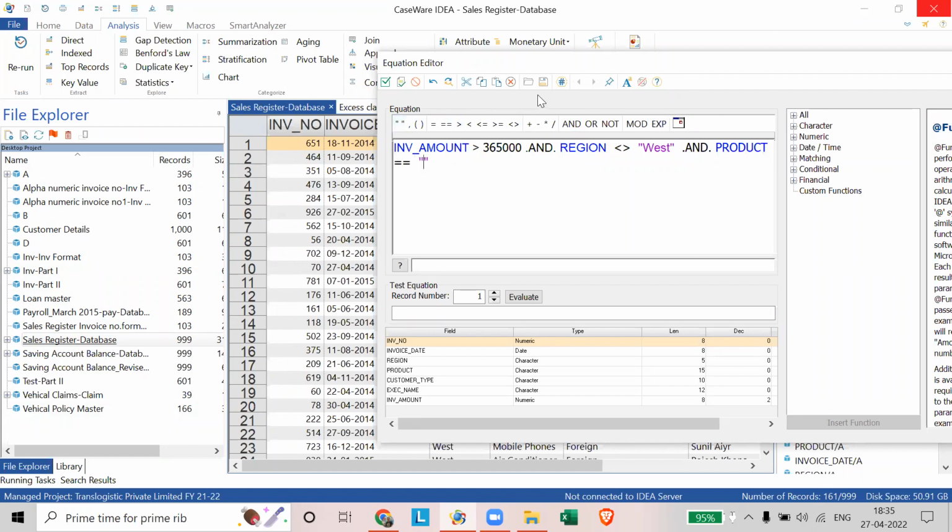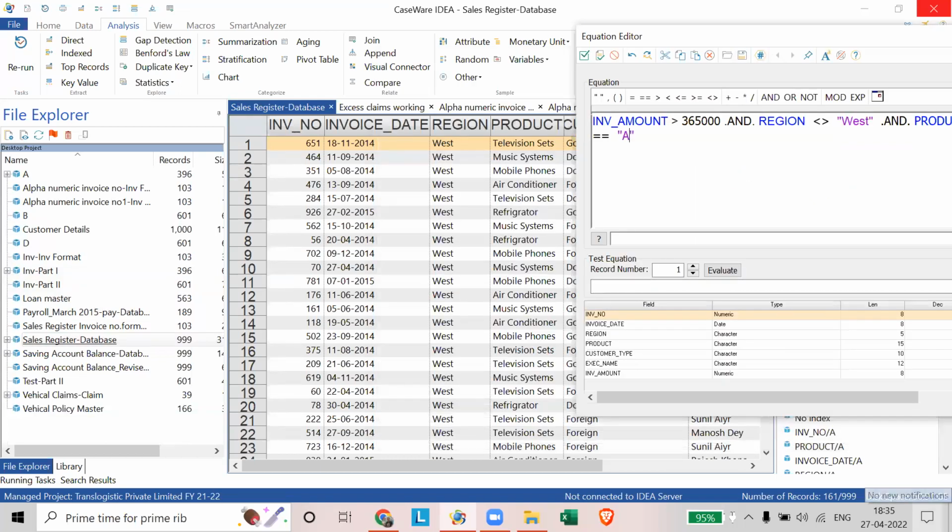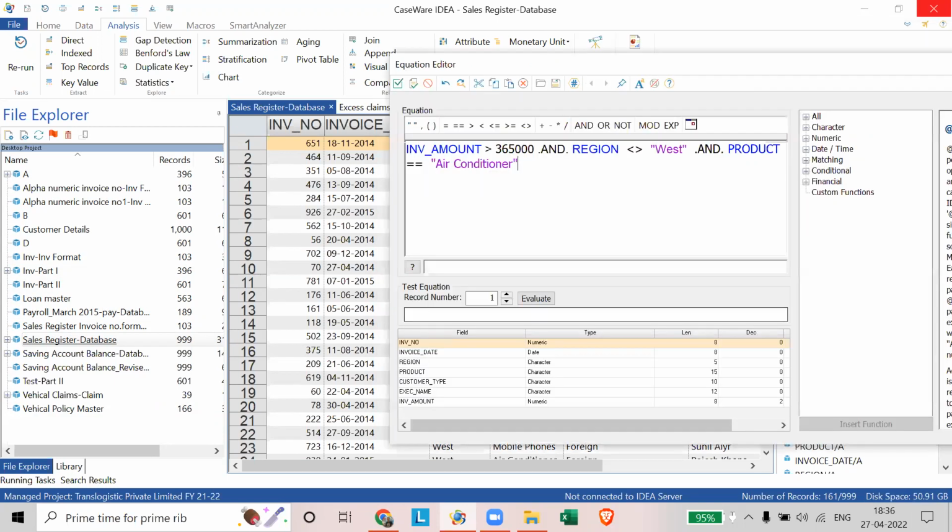is equal to, now we'll have to write air conditioner exactly the way it is written. Air space C conditioner. Write exactly the way it is written in the file. Please complete up to here and confirm so that we can proceed.